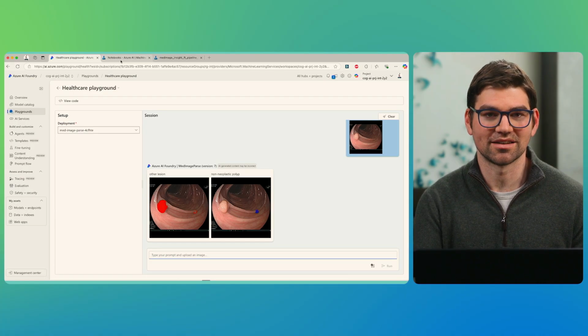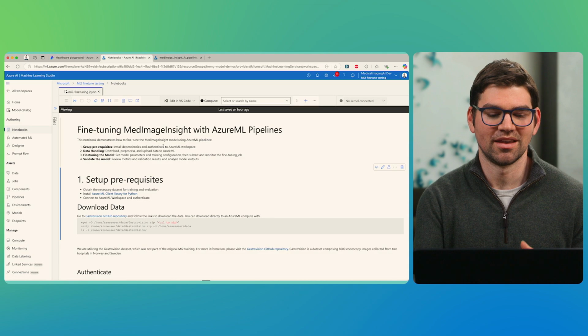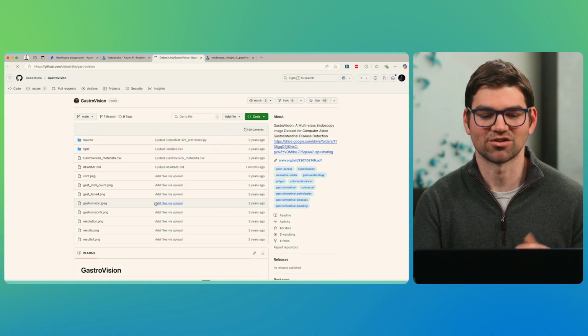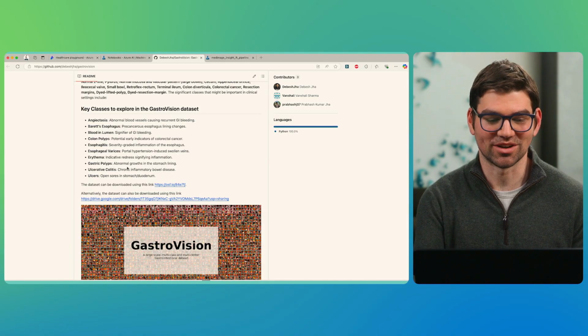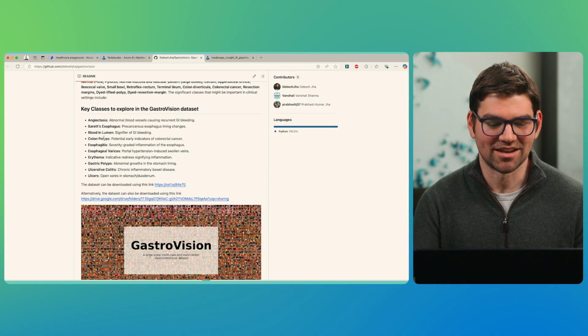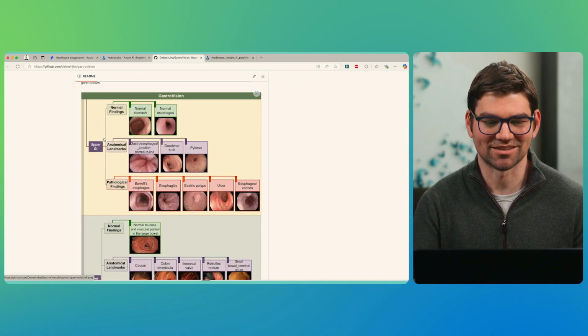And you can do that in Azure ML with our fine-tuning notebook. This notebook shows you how to set up your data, fine-tune the model, and then evaluate the results. So in this case, we're going to stick with that endoscope modality and use the public GastroVision dataset, which has many classes, including colon polyps, to look at indications of lesions or cancer. And so you can see, if you scroll down, here are some example images from that dataset.